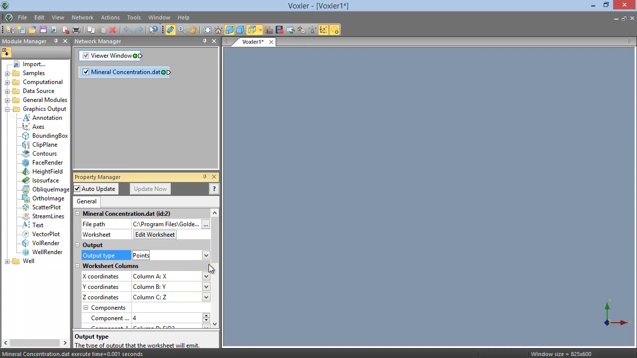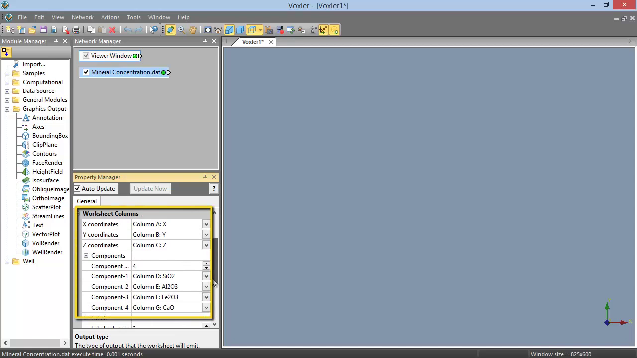With the output type defined as points, the Property Manager shows a Worksheet column section. This section is where we set the XYZ columns, as well as the columns for any and all components we wish to import. By default, if you have columns labeled X, Y, and Z in your data file, Voxler picks these as the X coordinates, Y coordinates, and Z coordinates. This is the case here, so we don't need to change these.